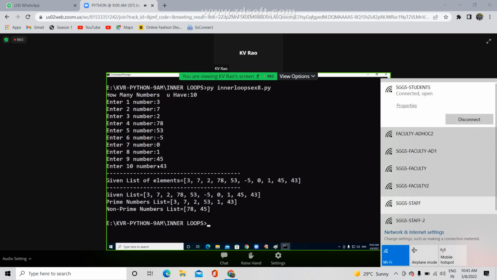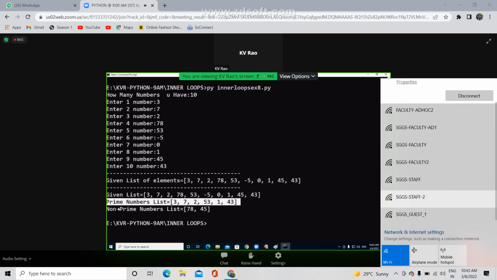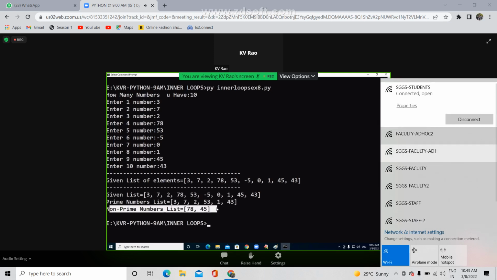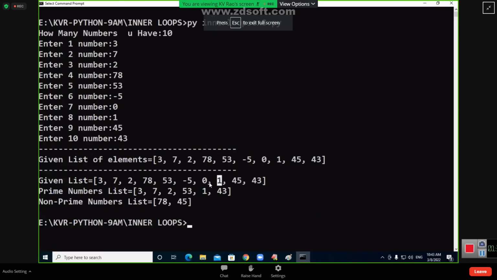Now you got it. Given list is this. Prime numbers list is this. Non-prime numbers list is this. But some negative numbers are also there or not? If you want a negative numbers list also, you can go to n less than or equal to 0, remove the pass and prepare a negative numbers list. I'm just fully segregating. Understand, students? Right. Easy or difficult?